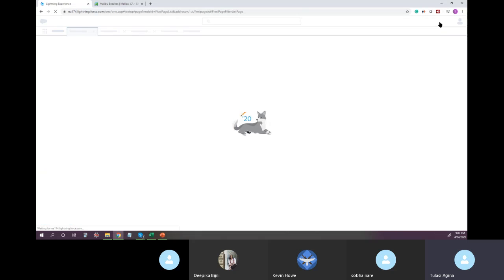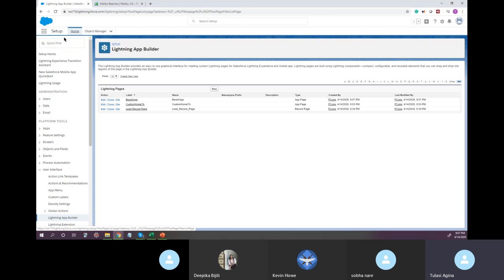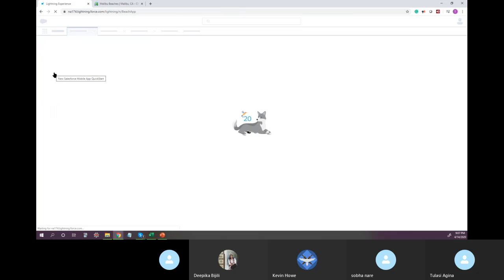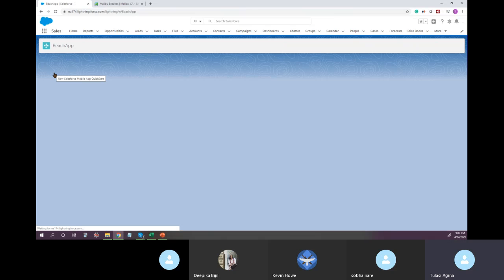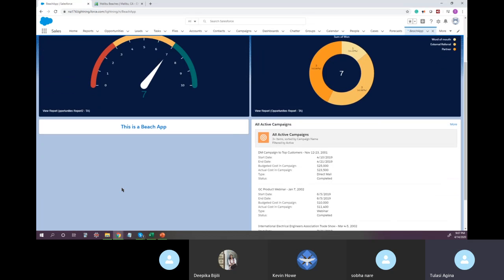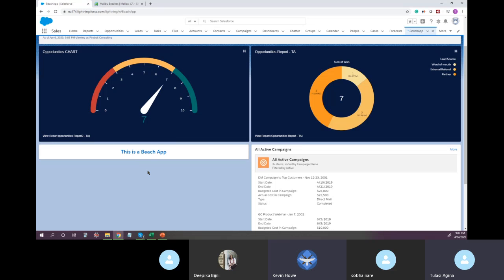Let me go back. And what did we call this one? We called it the beach app, correct? So I can go here. Let me search for beach. See, I have my beach app. And what happened to my accounts list view? It's invisible because you're not on a phone. Exactly, right? So we'll cover mobile apps next time.